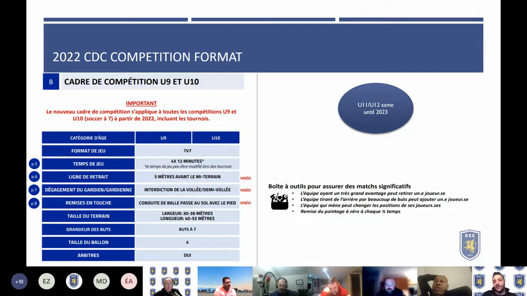If you're leading by 5 goals, you could add a player on the field. The losing team adds a player on the field. These are some of the ideas that they came up with, but that's the one that I believe they're enforcing. Yeah, exactly. So with a 5 goal difference, the ref will tell you now to add a player on the field.